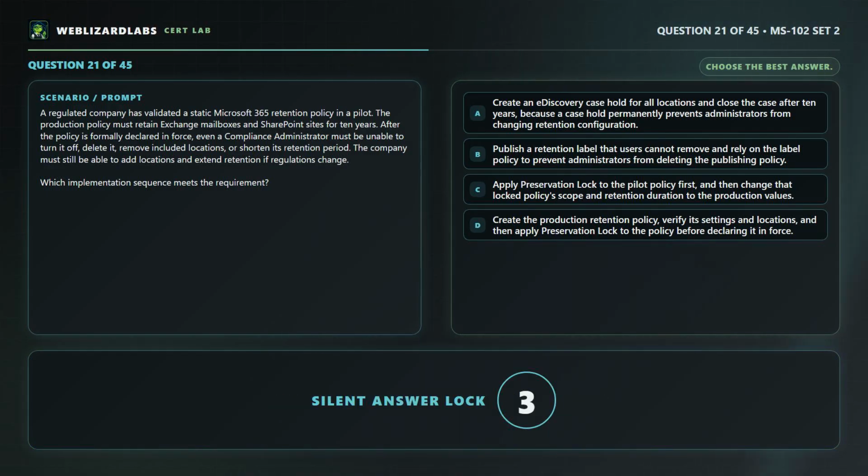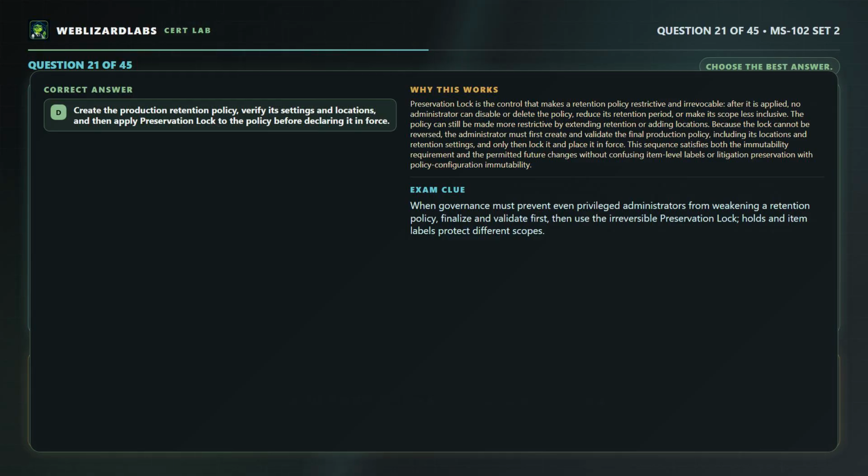Lock in your answer. The correct answer is D. Create the production retention policy, verify its settings and locations, and then apply preservation lock to the policy before declaring it in force. Preservation lock is the control that makes a retention policy restrictive and irrevocable. After it is applied, no administrator can disable or delete the policy, reduce its retention period, or make its scope less inclusive. The policy can still be made more restrictive by extending retention or adding locations.